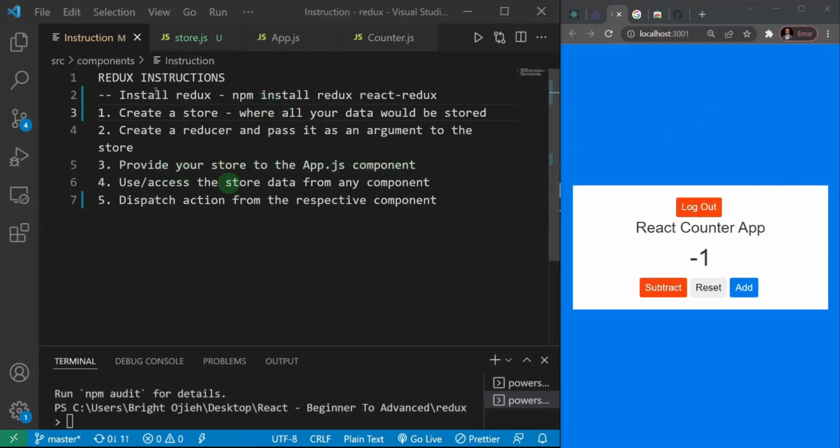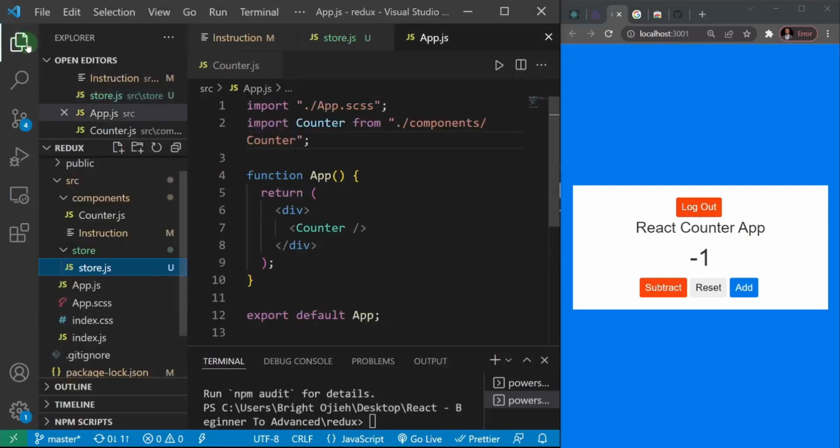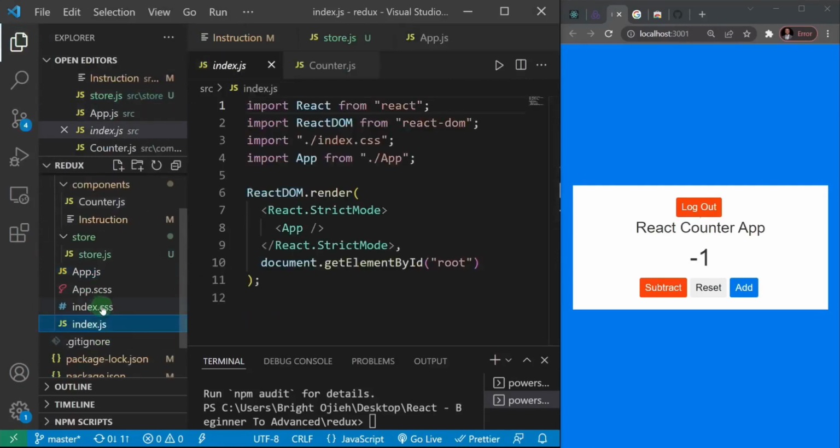This is the app component, but this is not where we're going to do it. What we are going to do is go to our index.js component. This is index.js right here, and this is where we're going to provide our store to this app component. How are we going to do that?